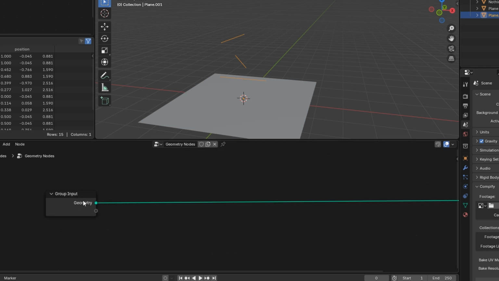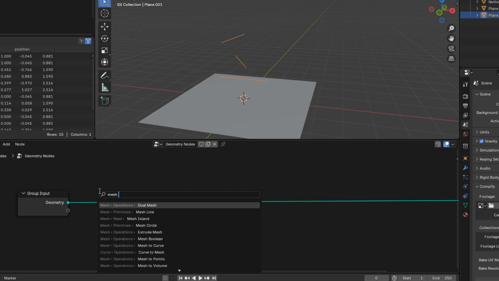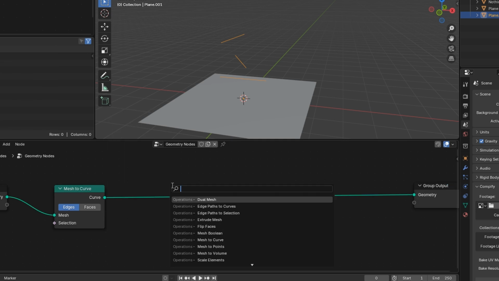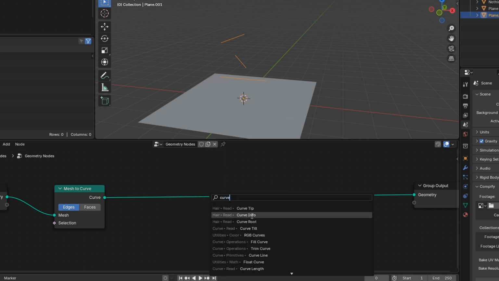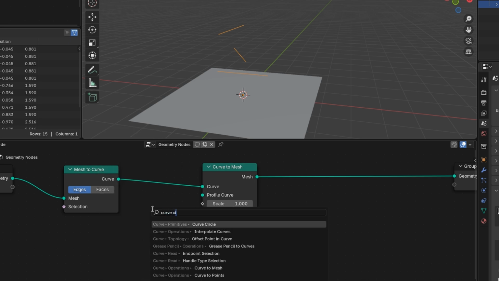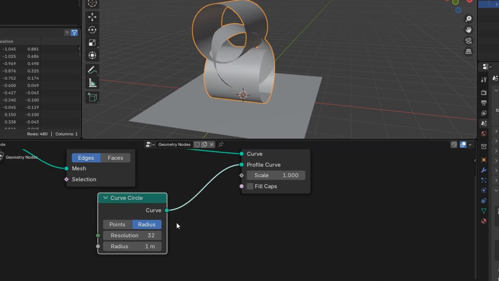We're basically going to convert this into a curve. So we're gonna do mesh to curve, and then we're gonna do curve to mesh, so we can turn it into a real cylinder. We're gonna take a curve circle and set it as a profile curve.